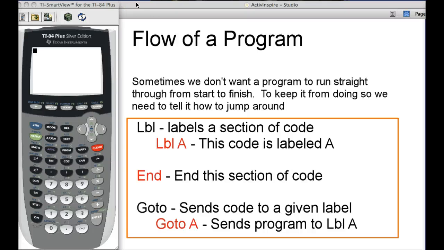Alright, this is our second video on how to program the TI-84 Plus with TI Basic. And we've already covered clear home, pause, variables, input and output. And so we're going to practice that. And we're going to add in how to control the flow of a program. Now, this is for basic control and flow.